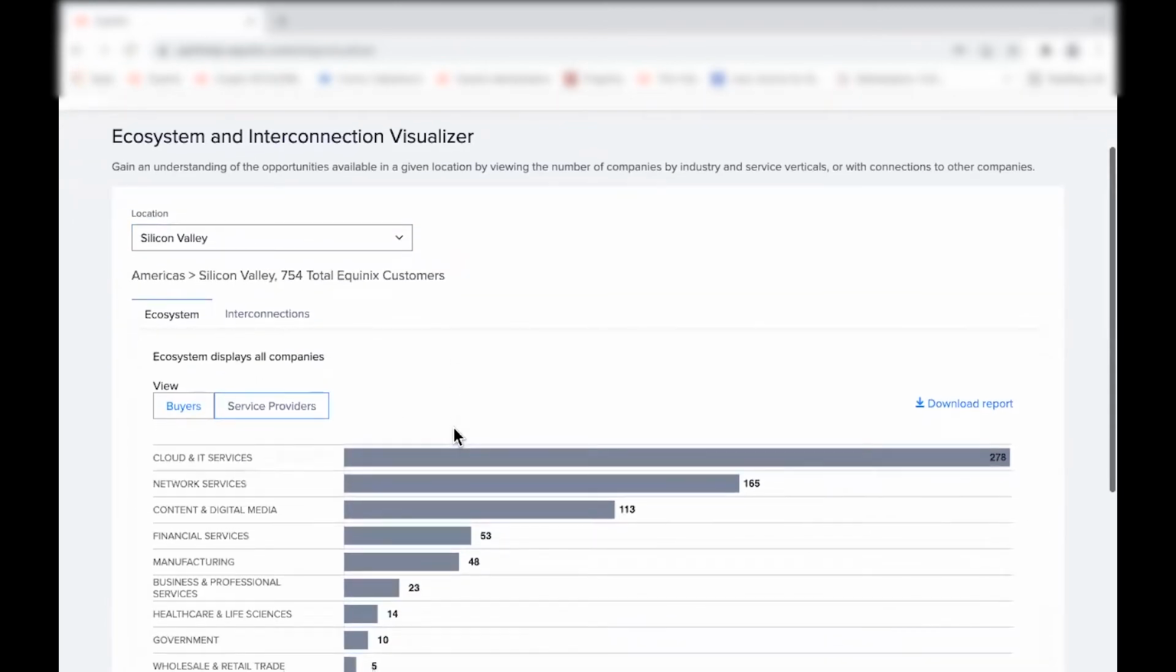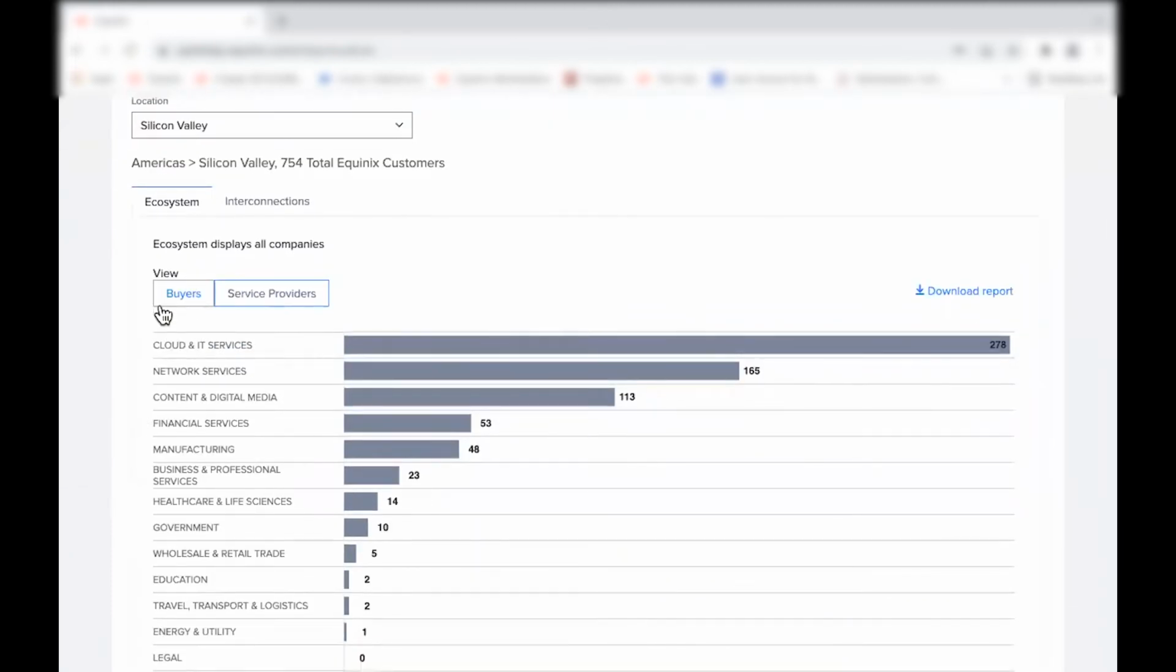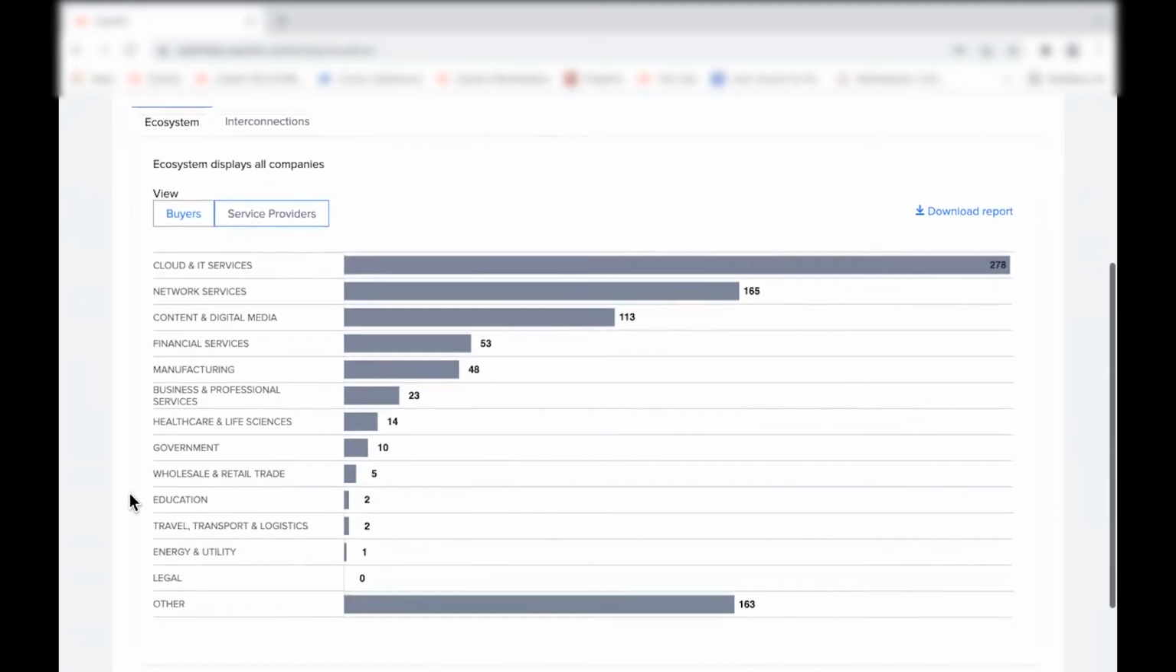And this is what it looks like. You can see that there are about 750 total Equinix customers that are in Silicon Valley. And we're currently on the ecosystem tab, more specifically the buyers tab, where we're able to see all of the companies associated with the different industry segments in Silicon Valley. Let's say that you were looking at content and digital media companies. You would be able to see here that there are 113 companies that are associated with content and digital media.